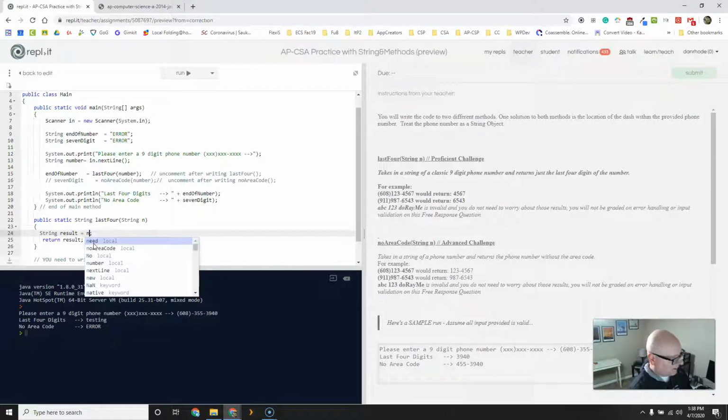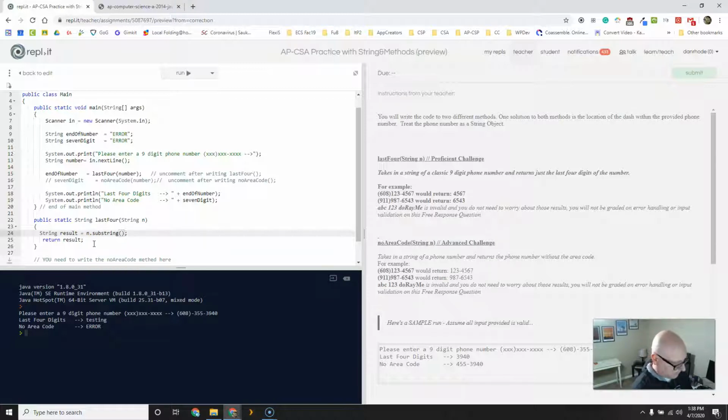And I'm going to go, give me the substring from 10 to 14, and we're going to see if that gives me the proper result. So I'm going to get the substring of that section. So let's see what happens.